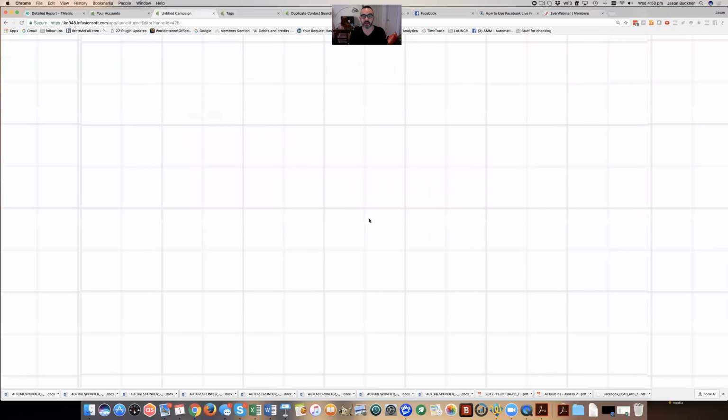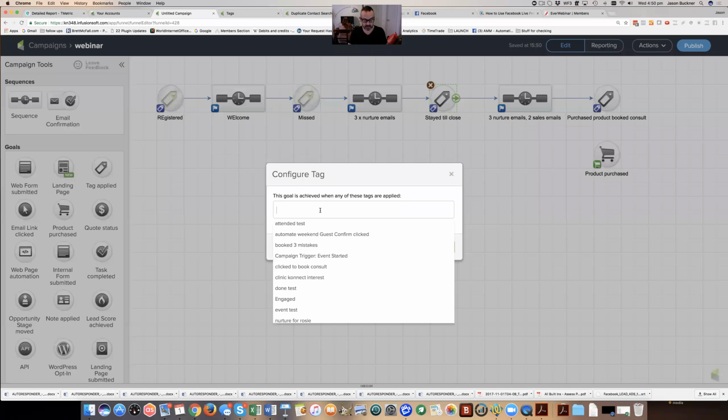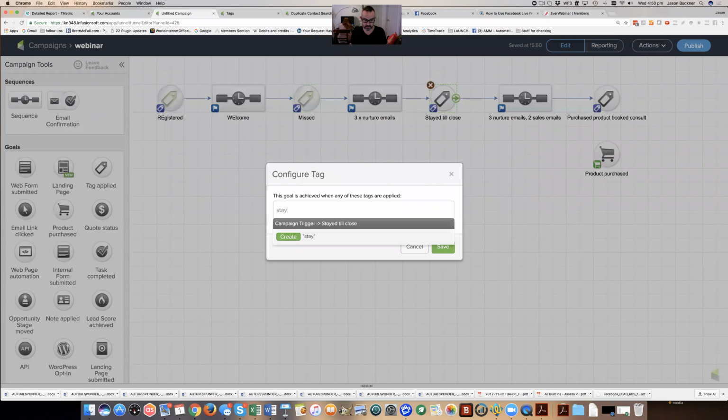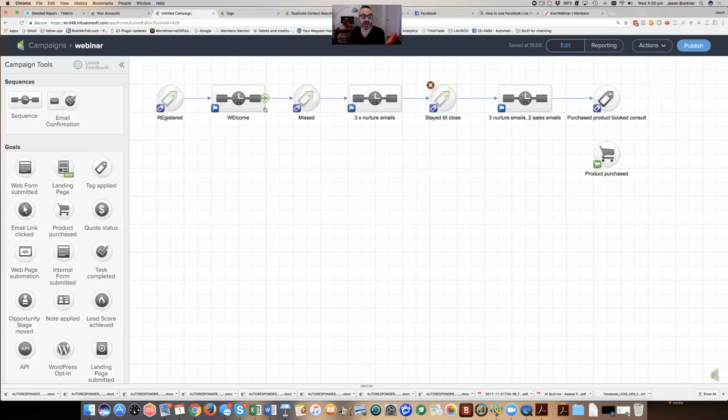Whoops, another screen zoom there. I do apologize. And then stayed until close. There we go, stayed till close, and then we save. And then we put our emails in, that sort of thing, and publish this so that then we can do that nurture, the nurture in between someone registering and not coming along, and then the nurture in between someone coming along till the end and then not purchasing, so we can continue to develop the relationship.